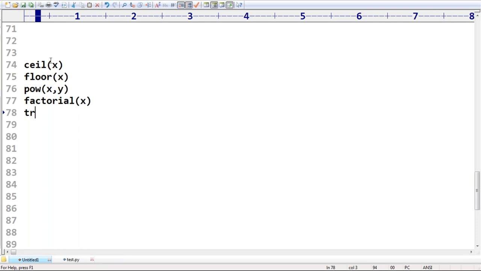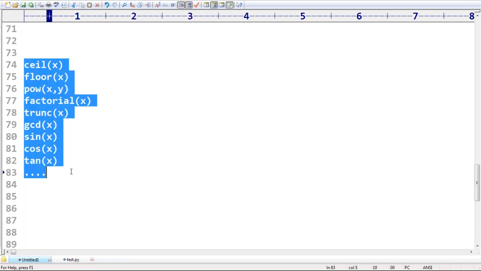Sine value, sin of x. Next, cos of x. What is the value of sin 90? 1. Cos 0 is nothing but 1. Cos 90 is 0. Sin 0 is 0, like in our mathematics. Tan value also you can use, and so on. Several functions are available by default. All these functions you are happily allowed to use related to math.